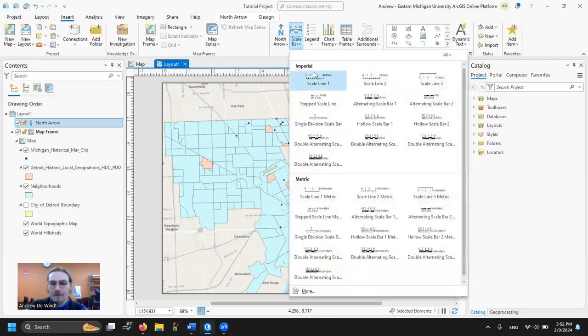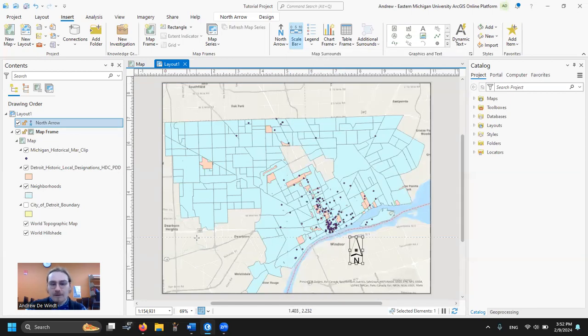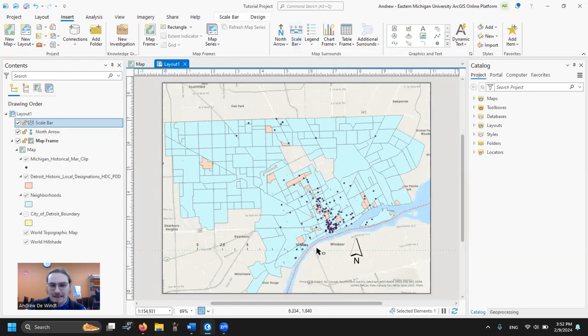Again, you have options here for imperial or US customary, as we use in the United States, and the metric system. Depending on what your data is and who you're presenting it to, you may want to pick one or the other. But since I'm making a map for historical preservation, we tend to use customary units of measure, so I'm going to use that. And I'm just going to click and drag again. We'll make this look nice in a minute, but here we have our scale bar.